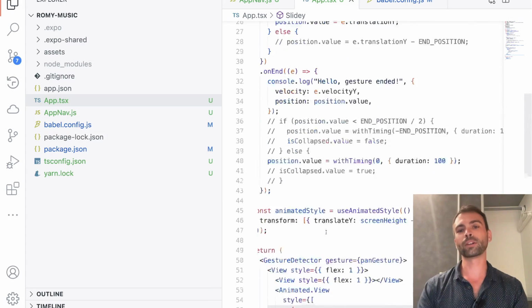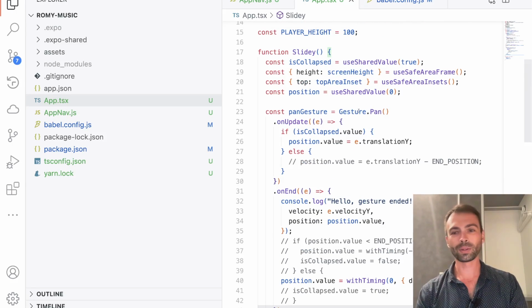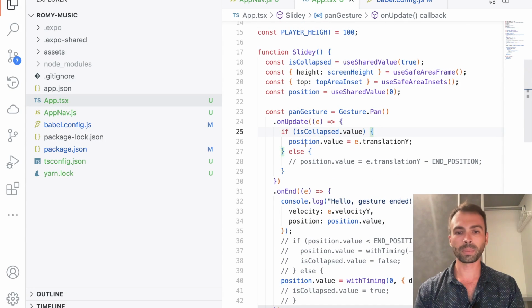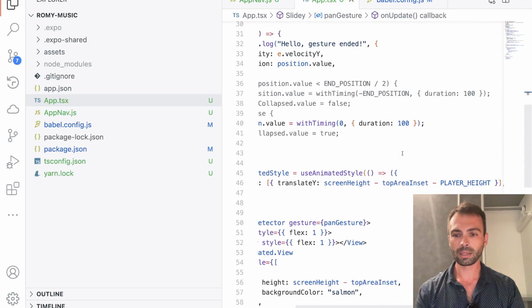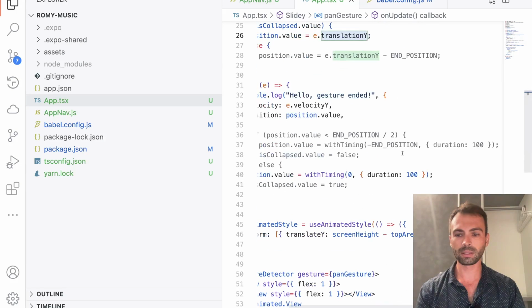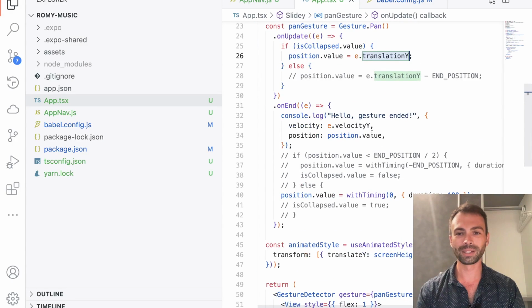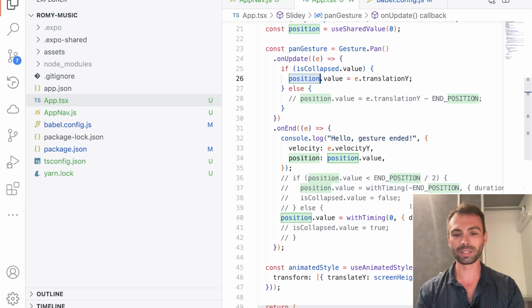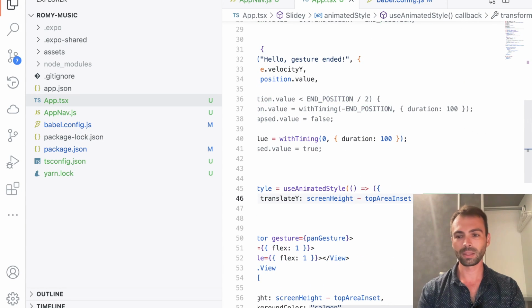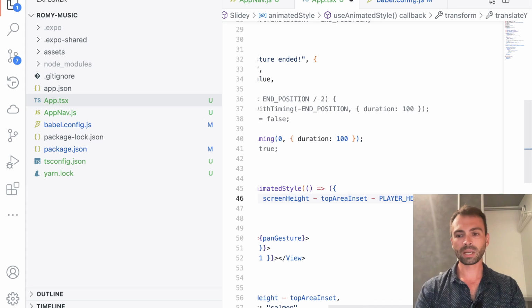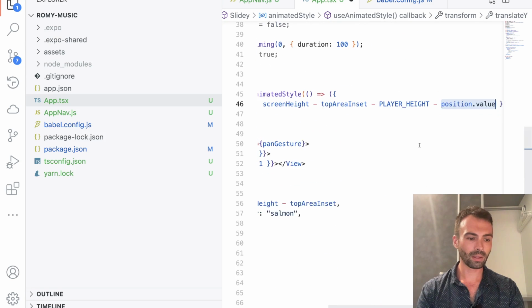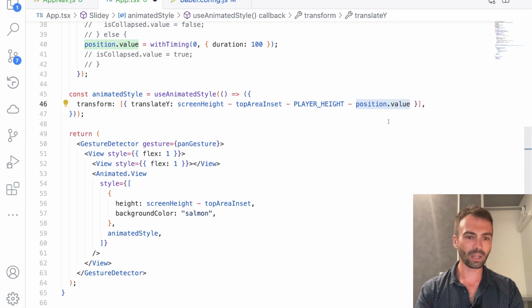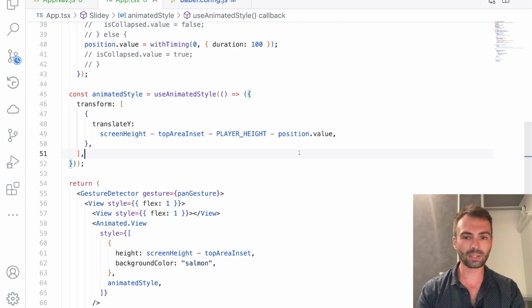I think we've just commented out a few too many things. So if isCollapse.value, then the position.value is going to be the translation y. And it's because we've totally not used the shared value, because we need to use position somehow here in our transform. And because we're using Reanimated like a shared value, it's doing this lookup of the top value. So okay, now we're factoring in the value.